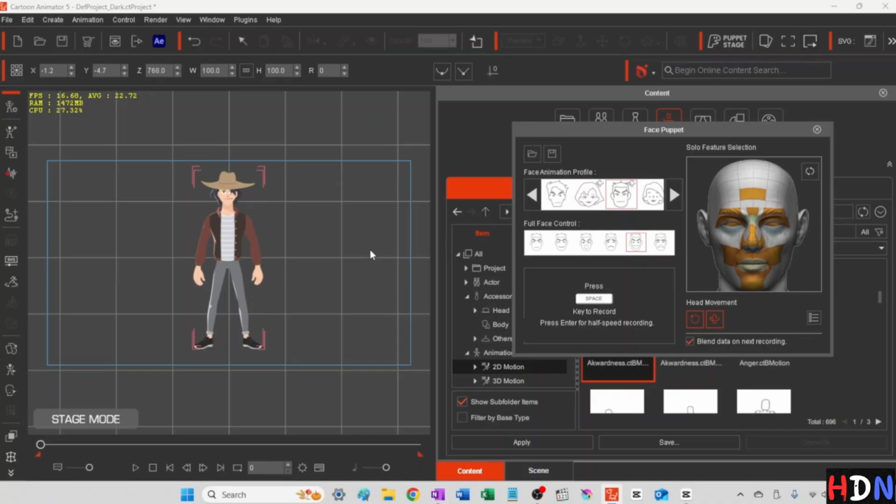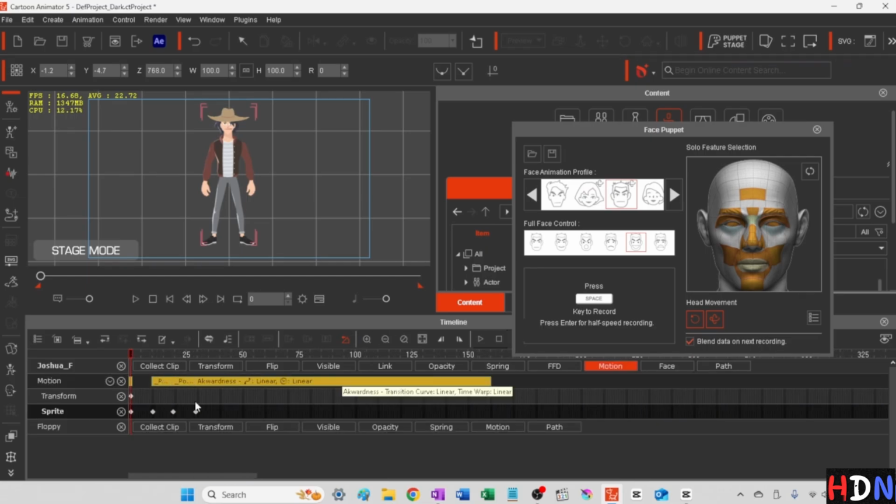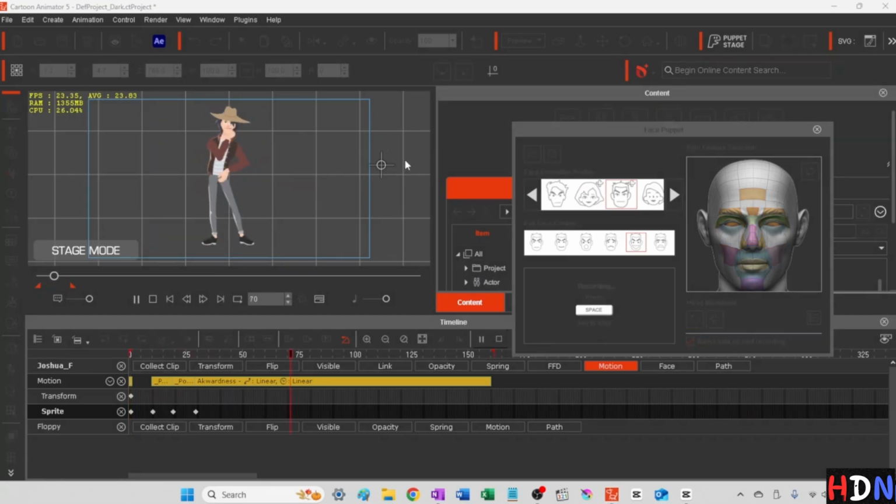And then I just go in, customize his face. This is the face puppet. I can then give him the look I want, make him smile. In the timeline, you can see the movements that I had double clicked on that then automatically go in the timeline to create those movements.